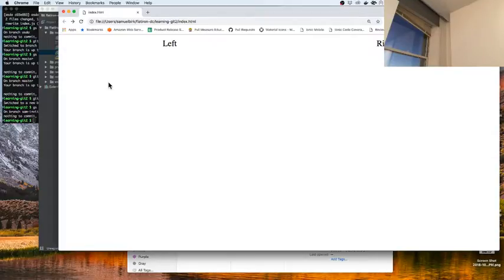Maybe close the inspector. That's it. Good job. All right. You might want to head this way. Yep.